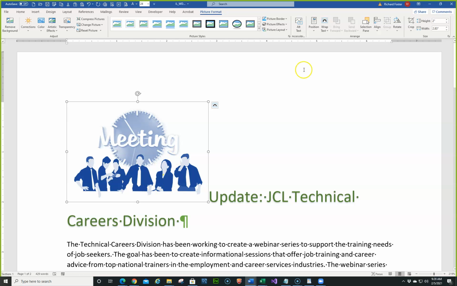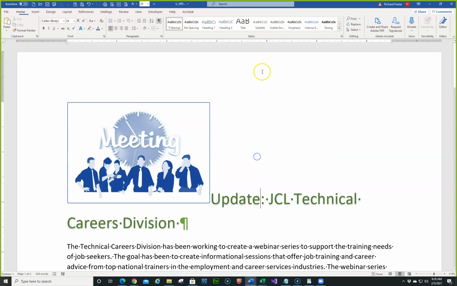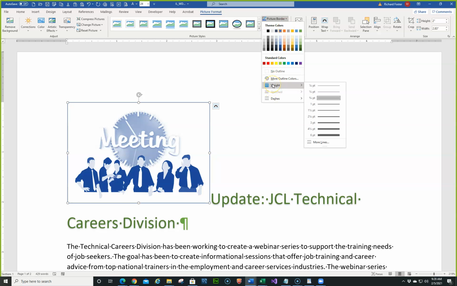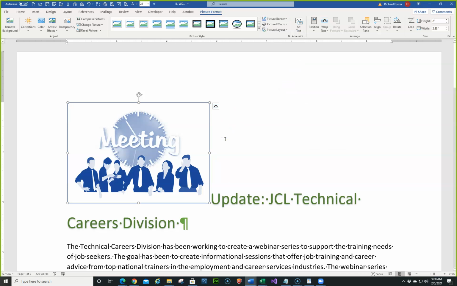So here is the picture border. And we want blue accent 1. So you can see you can also change the border. You can do the weight. You can make it bigger. You can do dashes. So we'll just leave it as is.